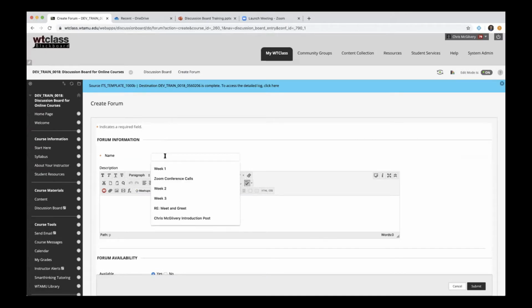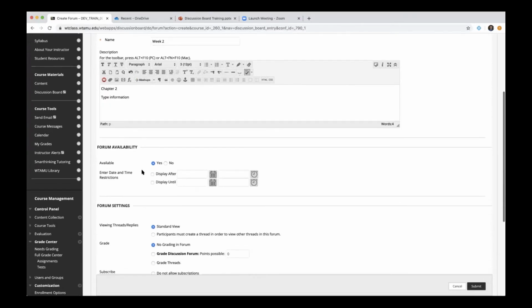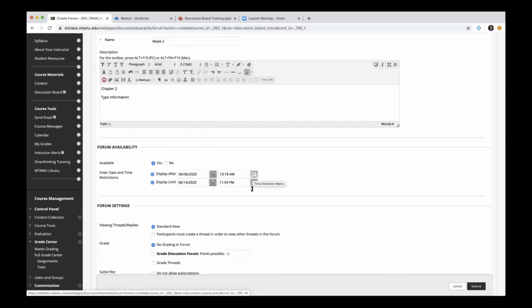So this will be, let's just say week 2, and I'm just going to say chapter 2, and you can type your information for the discussion board here and requirements. I'm going to make this available. I'm just going to display it during week 2. So I'm going to make it available on the Saturday of the 6th of June until, let's see, the 14th of June. So they have that week and it's due. I'm opening it a little earlier. You don't have to do it that early. So it's up to you all as faculty members to decide. And then I am going to do end of day for the due date.